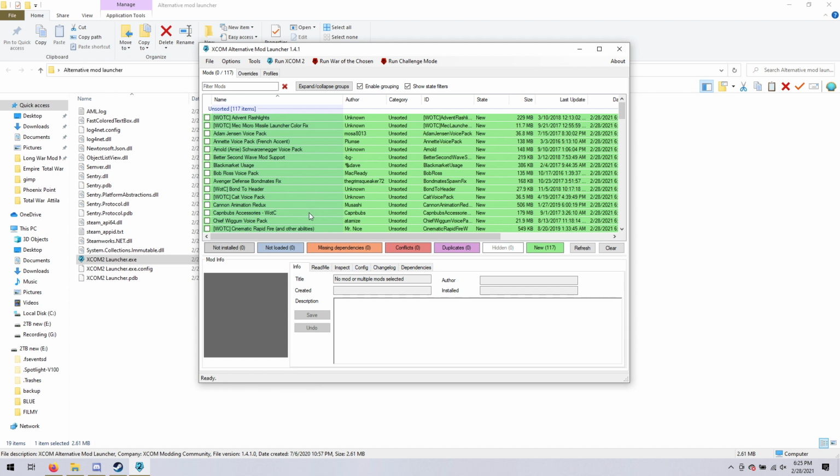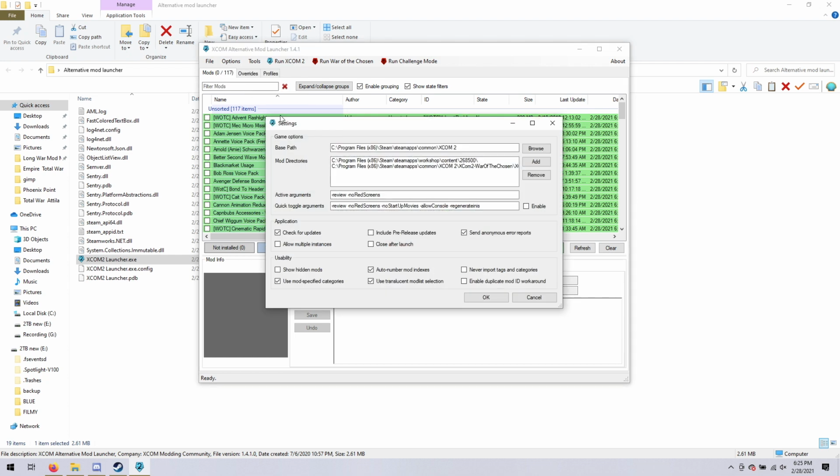There's something we have to do first. We have to go into options and make sure the settings are okay before we use this alternative mod launcher. There are two paths that you want. I think it usually finds the first one on its own, and this is the path to where the mods from the workshop usually end up. And the other path is for where we actually put the Long War of the Chosen and the Highlander 2 files from that download.